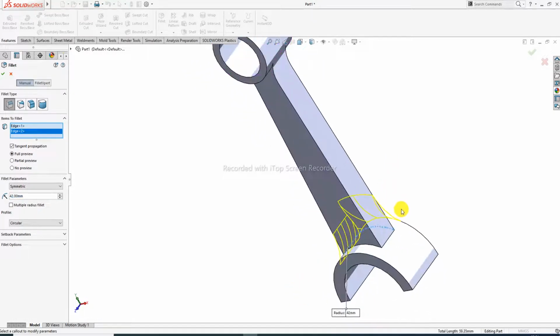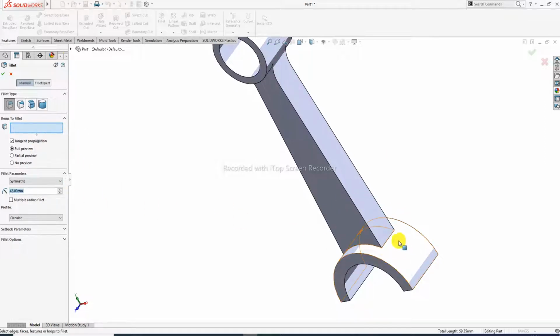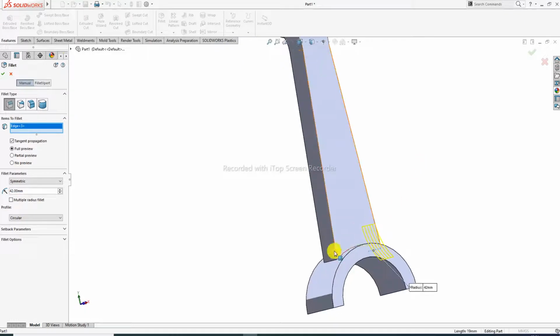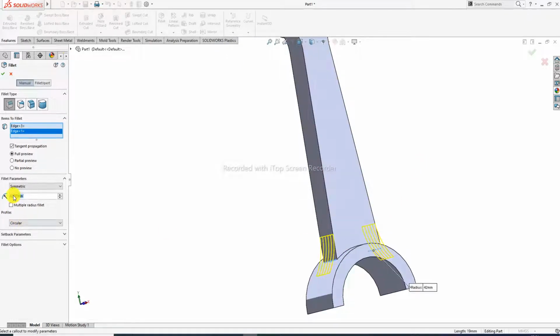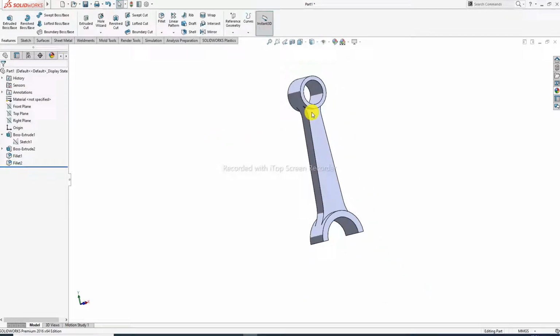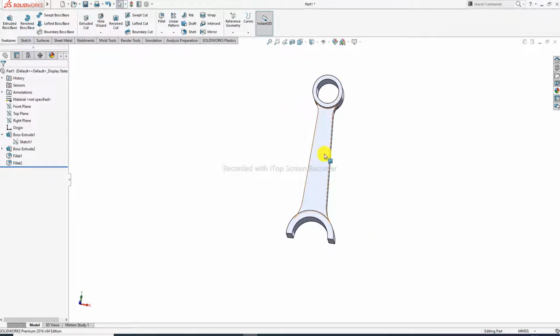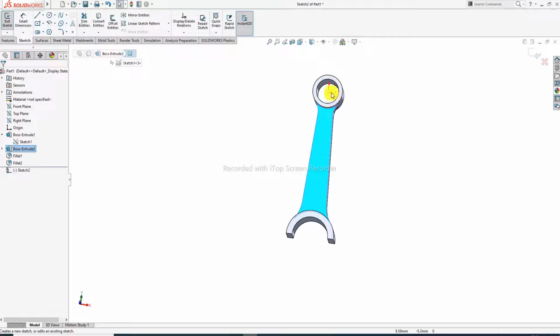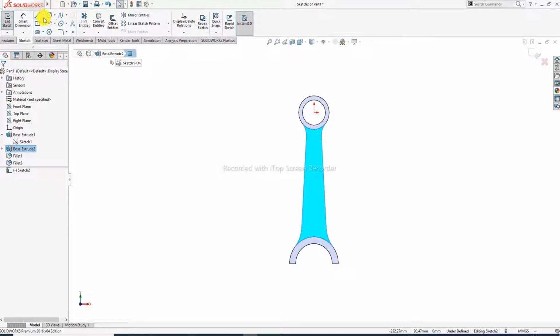Okay, this is perfect. This is 42 millimeter, and both sides are correct and perfect. Okay, now select this face, and sketch, normal.